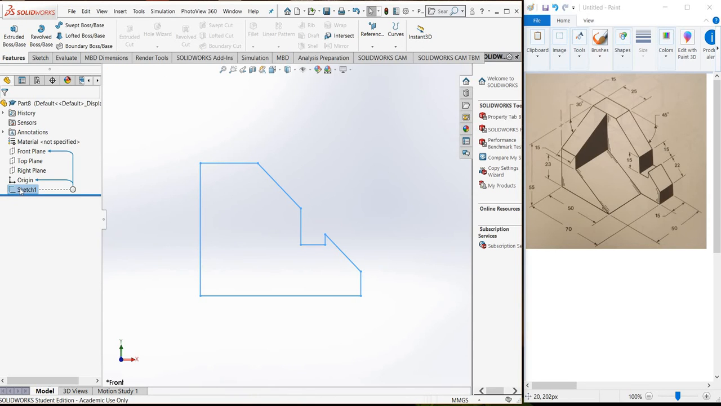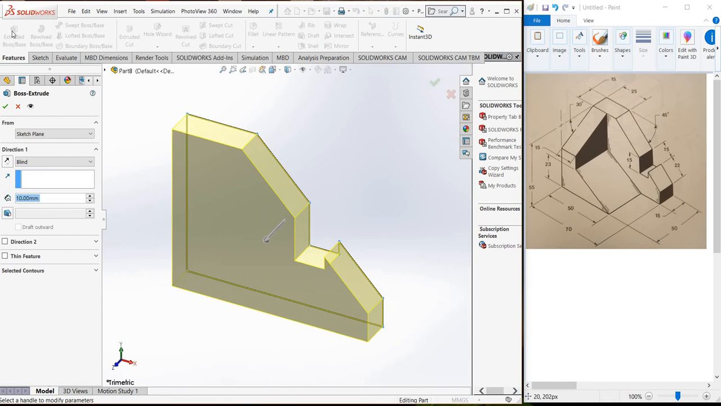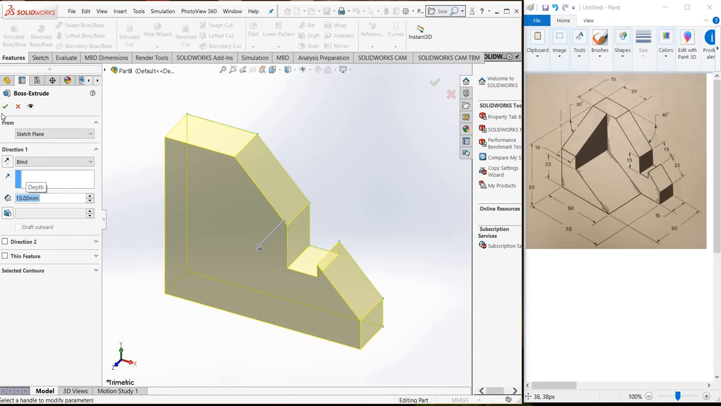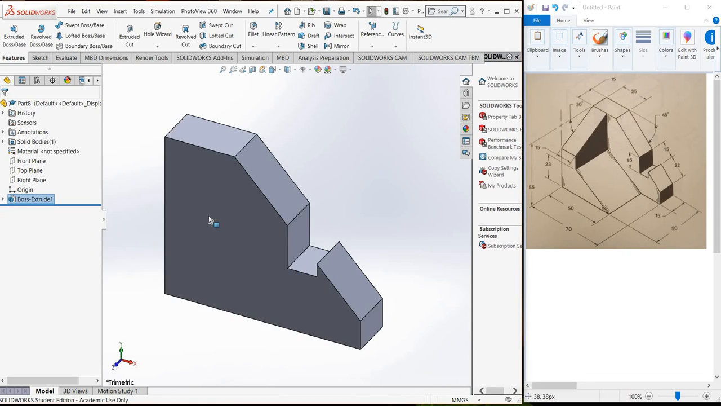While this is highlighted, I'm going to go to extruded boss base, and the total depth for this profile is going to be 15 millimeter right here. It's 15. Type 15. Press enter. Okay. Select the surface.